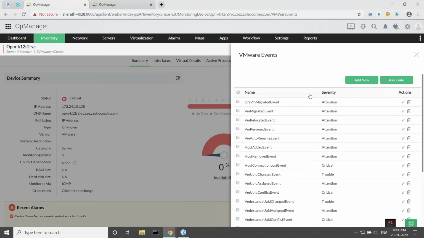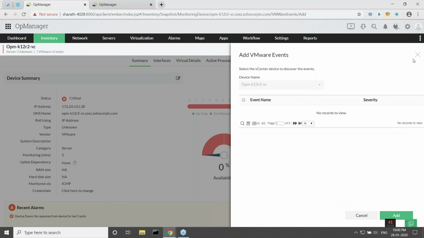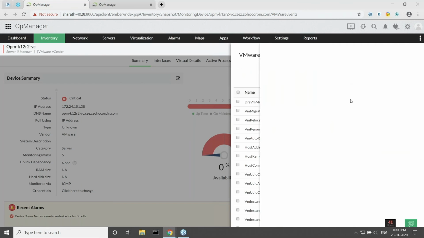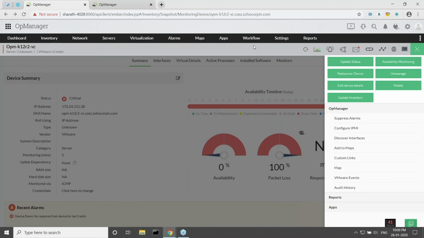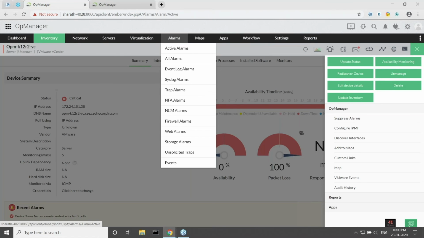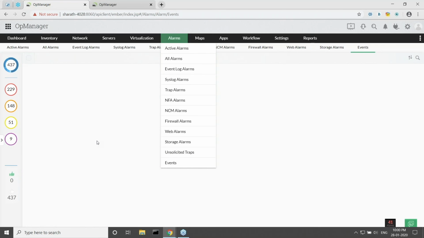In case any new VMware events have to be monitored, you can just add new, fetch the new VMware events, select them, and save them. So if any of those happen in your virtual environment in your vCenter, they would be alerted and you would find them under the alarms. You do have separate alarms for that, like events, and those would be captured right here under the events. All these can also be captured.